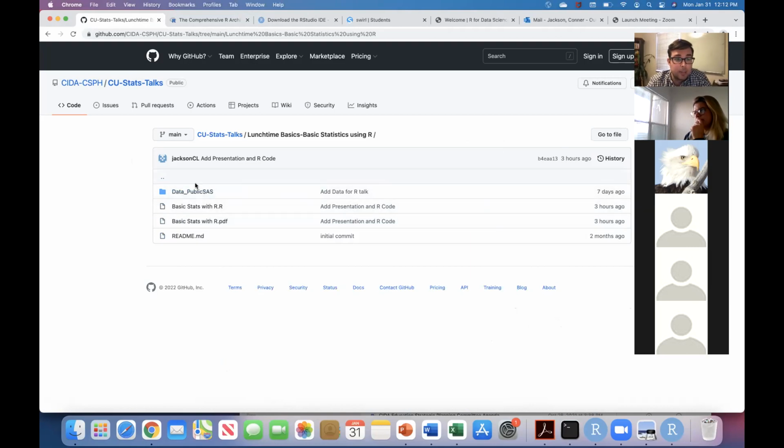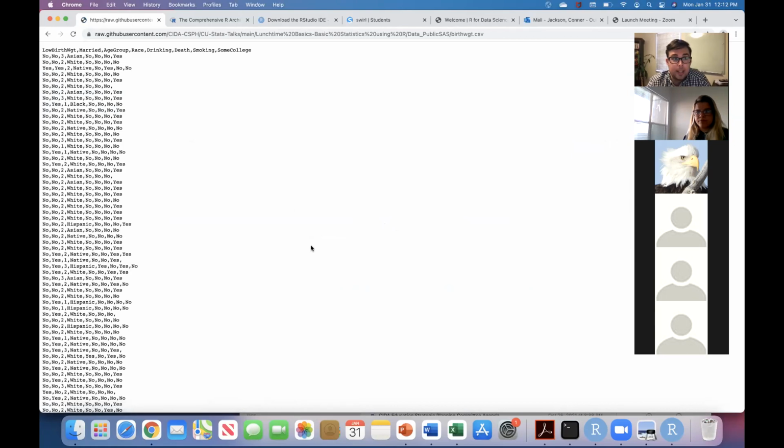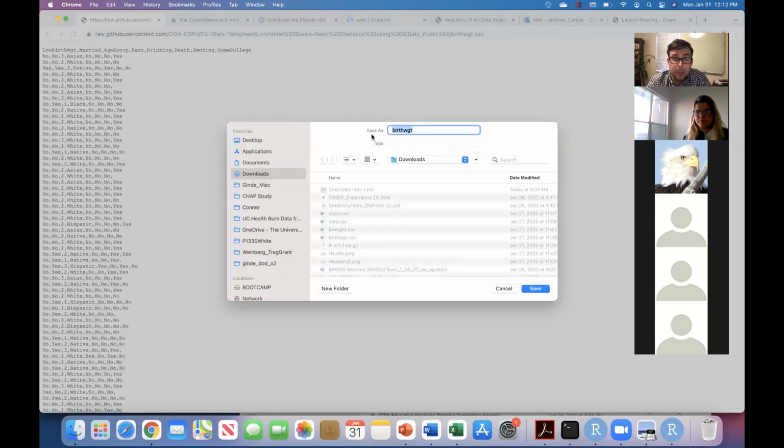And then we have this public data, public SAS folder. This data actually came from a free SAS repository, so it's just free data sets that we can interact with. When you're ready to download it, you'll click on the name of the file. There are a few ways you can do this. You can click view raw, and it takes you to this white page. And then at least for a Mac, all you have to do is click save as, and then you can download it. And I'm seeing something in the chat here.